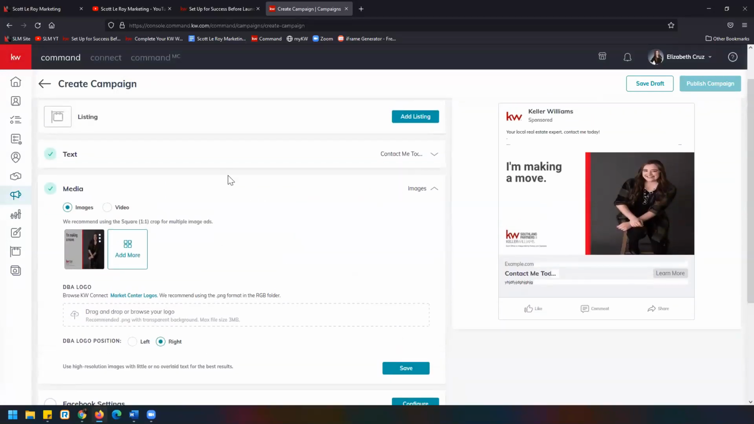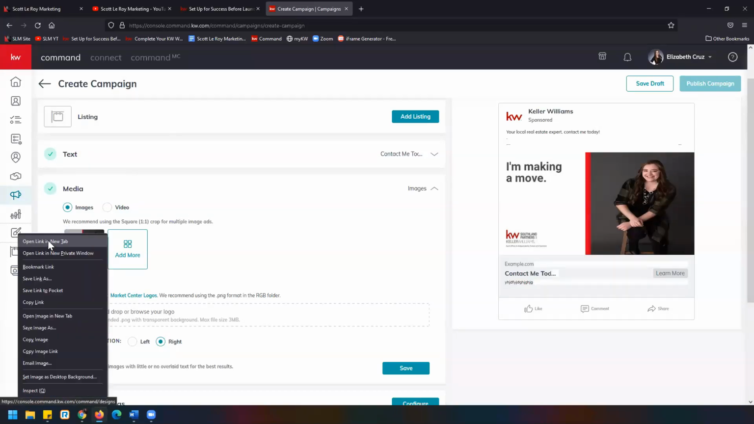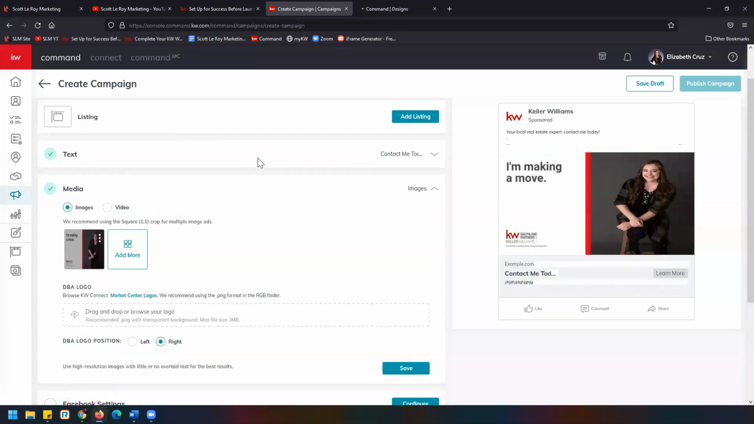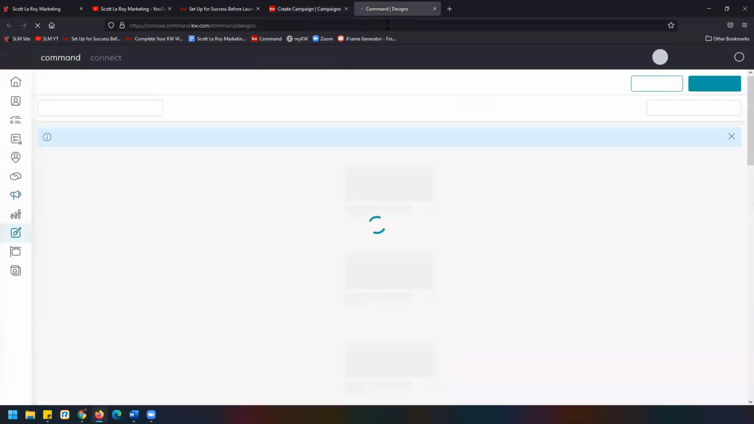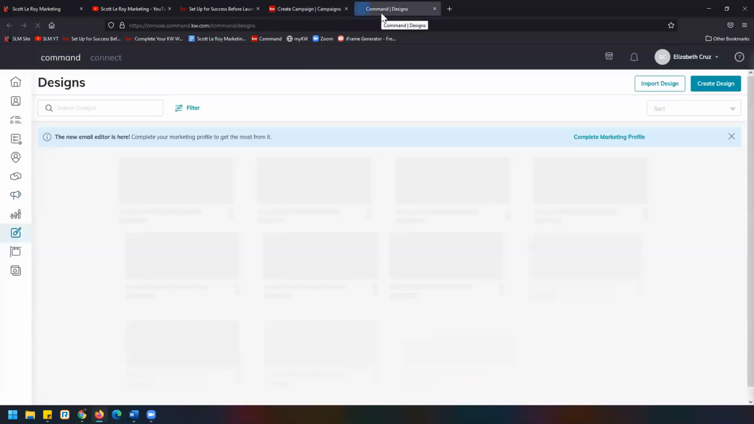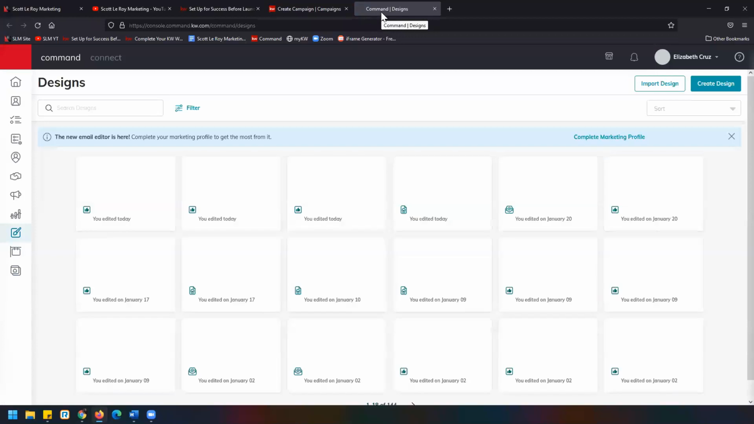Now, I know you're probably thinking I skipped a step. I do already have this image created. So what you can actually do either now or later or beforehand, before creating an ad, is go to designs. It's the little paintbrush in a square here. I'm just going to right click to open in a new tab to show you where that design is located.